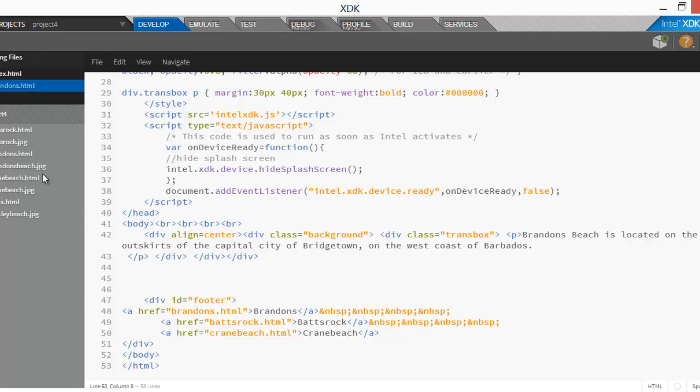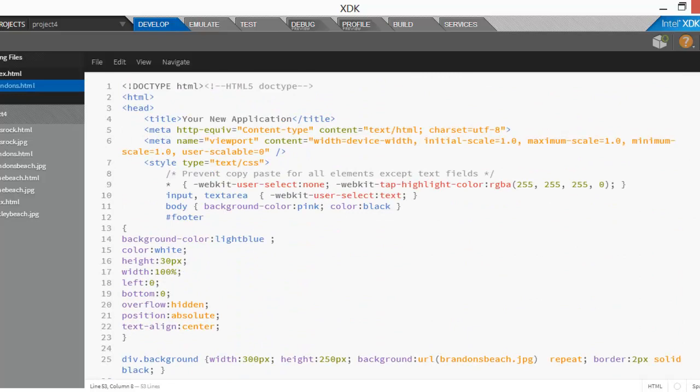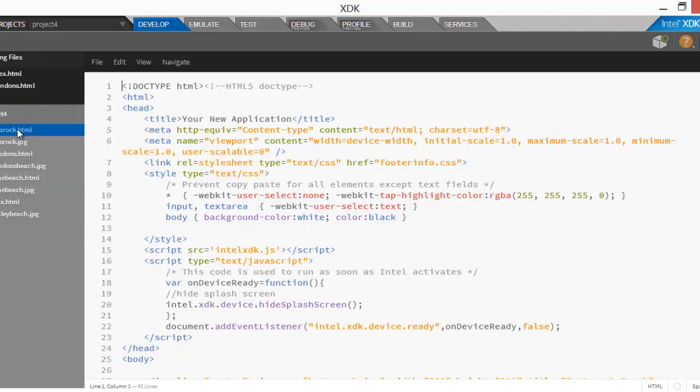We want to go to the Brandon's page because we did something a bit different for the Brandon's page. In the Brandon's page, instead of putting the footer at the top, yes, we did put the footer at the top in the internal style sheet here. So maybe it's the Batsrock page that we made a difference. Yes, the Batsrock page, we did something different. And I want to show you what it is.